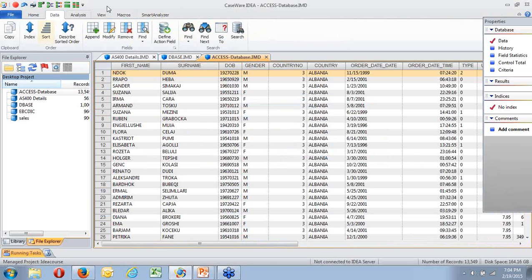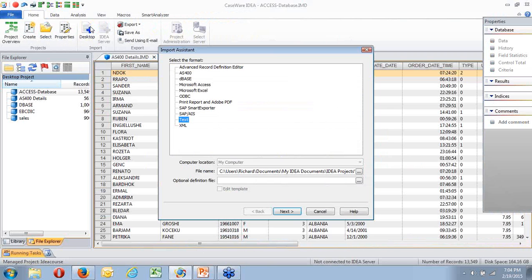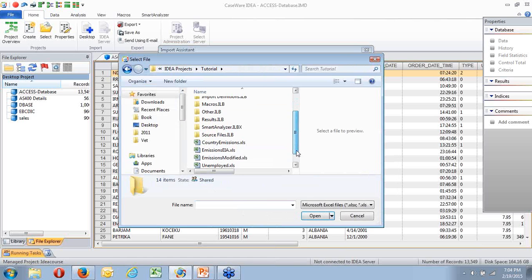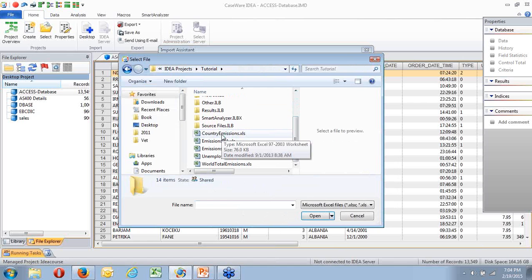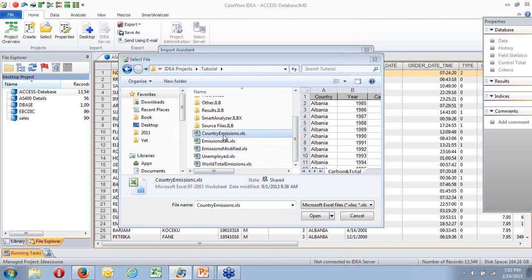Okay, let's bring in an Excel file. How do we bring it in? We bring it in from Excel. Where are we going to get it from? Well, let's have a look and see in our tutorial if we have any Excel files. Wonderful, we've got Excel files. Country emissions. We'll use this one later on in the course, but let's bring it in now. Okay, there it is, country, year, etc.